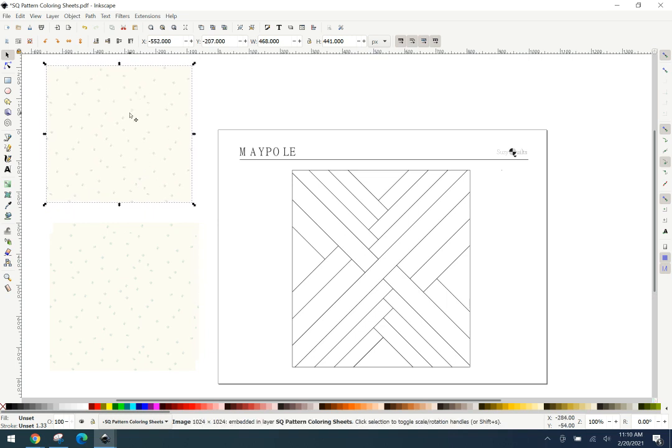And I don't want to cover my shape up. I need to be able to see it. So I'm going to come up to the top, and these options right here will allow you to either hide things down or raise them up. And I need to lower that fabric image down so that I can see my shape.